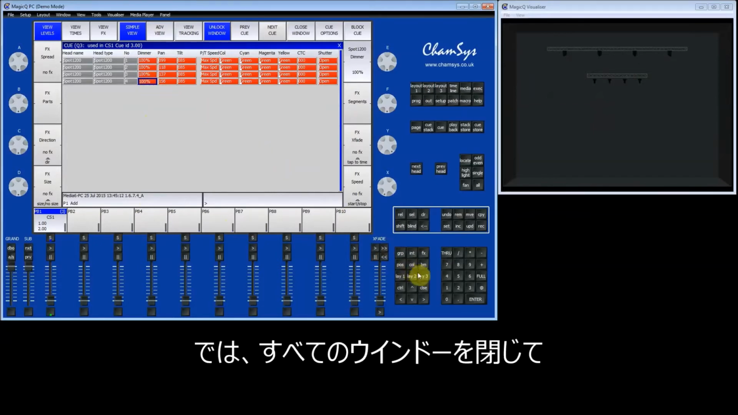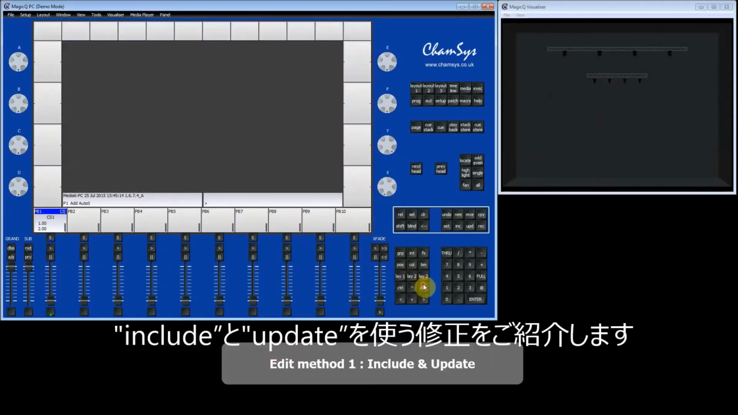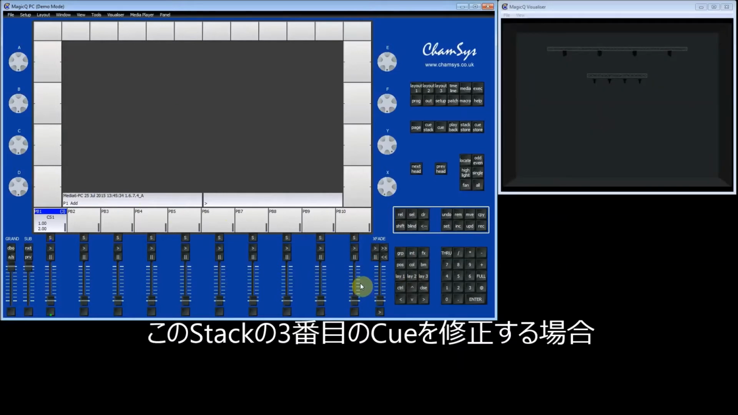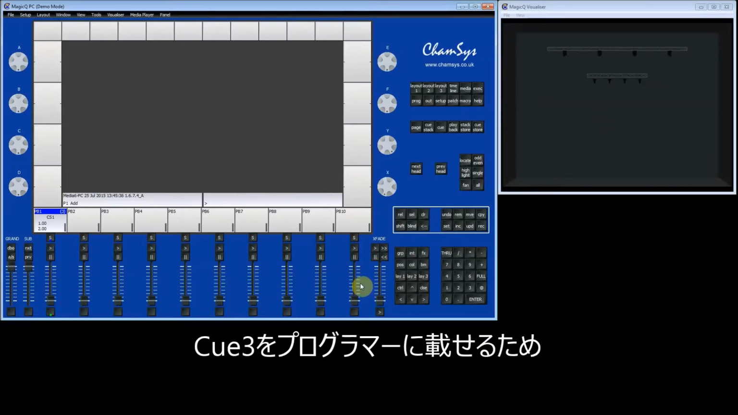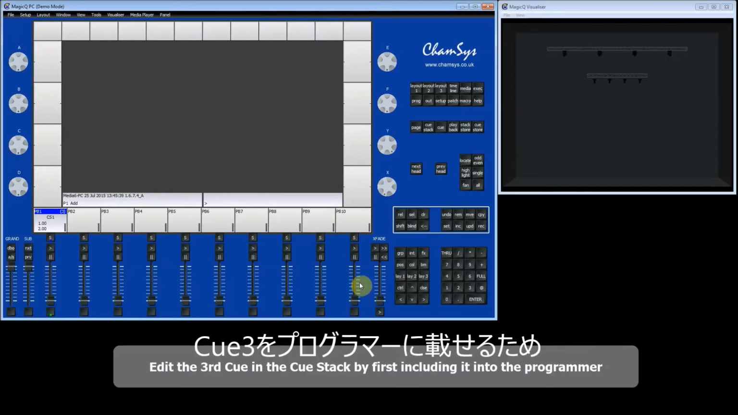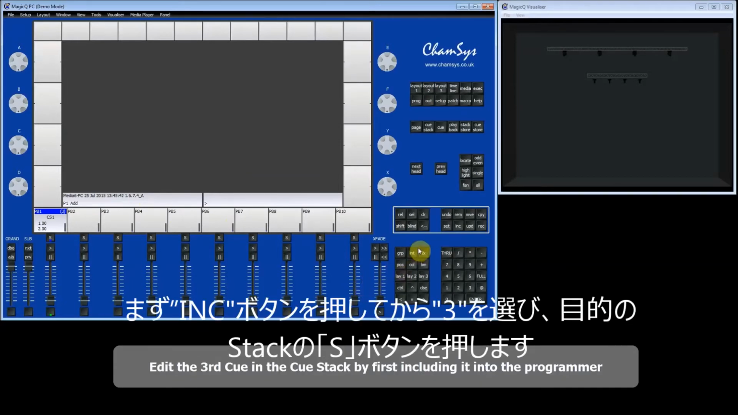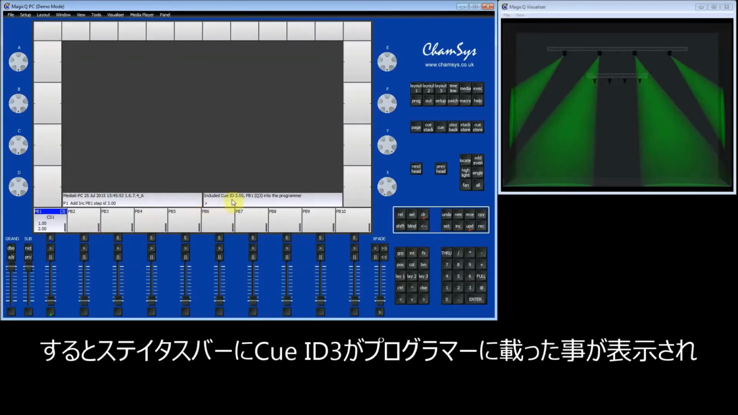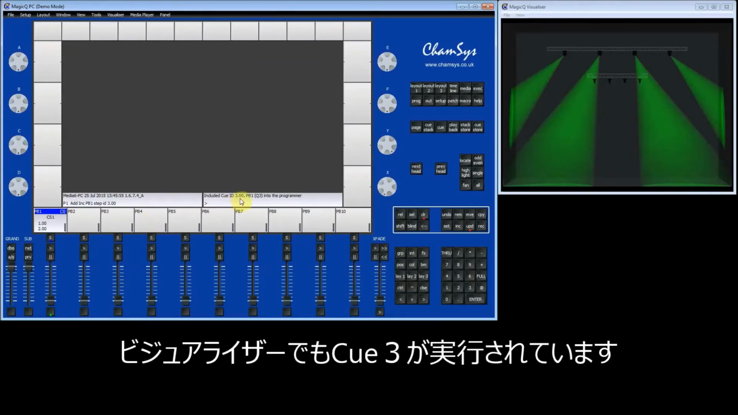I'm going to close this window, and then first of all I'm going to show you the include and update method for editing cues. I'm going to start by editing the third cue in this cue stack I've made. And to do that, I'm going to include the third cue into the programmer. So I go and I select Include, and then I'm going to type 3 for Q3 and press the S button. You can see in the status bar it's now told me that it's included QID 3, and in the visualizer you can see that it's got the cue in the programmer, which is green.